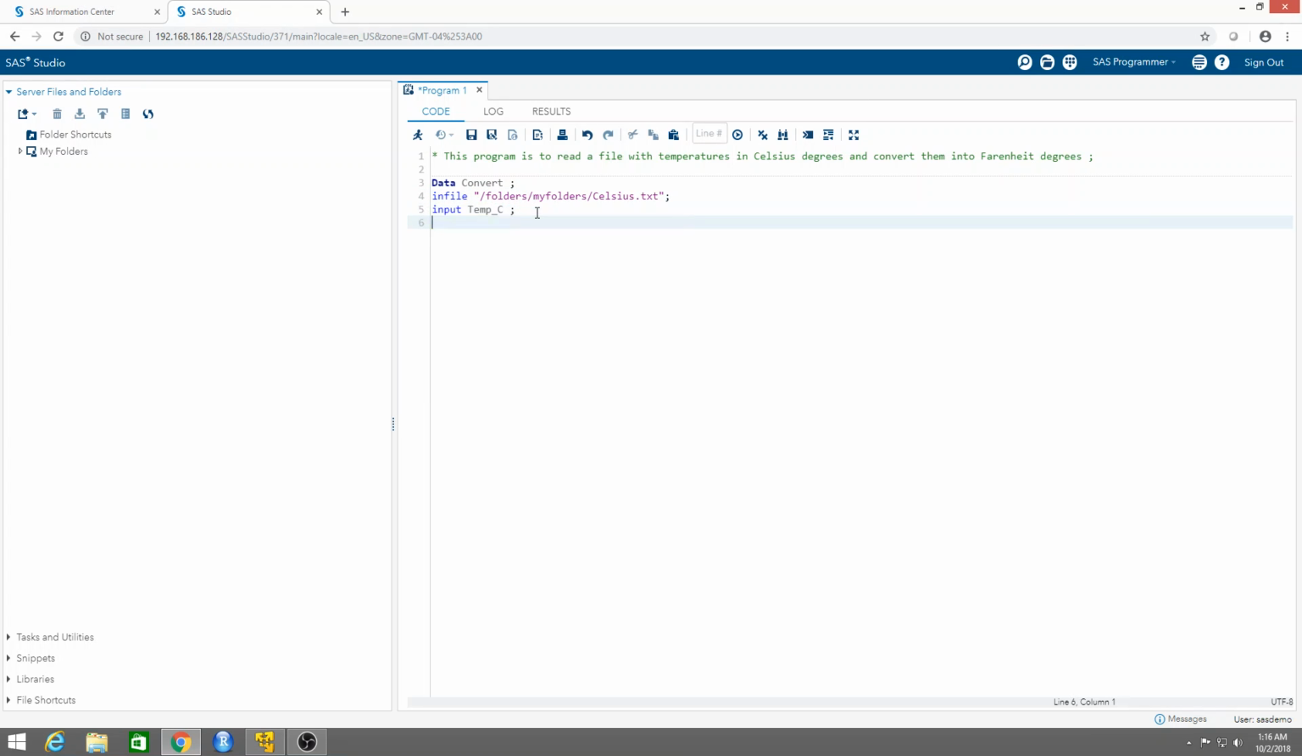Okay, now I also want to create another variable, which is temp F. I'm going to call it that way. Temp F is going to be the conversion of the temperatures in Celsius to Fahrenheit. So according to the formula to convert temperatures from Celsius to Fahrenheit, you just multiply the temperature in Celsius by 1.8. The multiplication symbol in SAS is just the star, and then you add 32, and then again semicolon. Remember, at the end of every single line you have to put a semicolon.